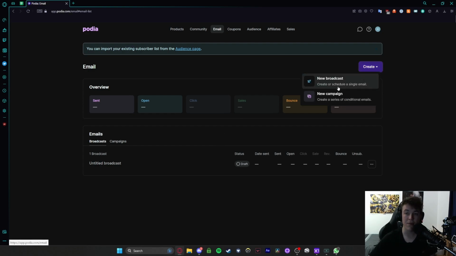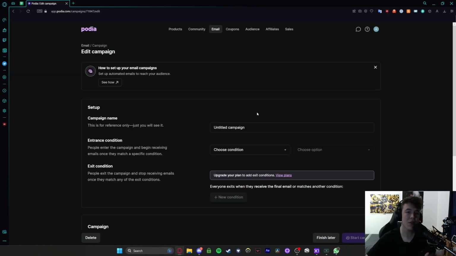So we'll now move on and create a campaign. Now this is basically where an automated email will be set up instead of one that you will send out yourself. Depending on what people do, depending on what happens, or if you just want it to be sent out after a specific time frame, this is where campaigns can come into assistance. So you have to set up a name for it, the entrance condition.